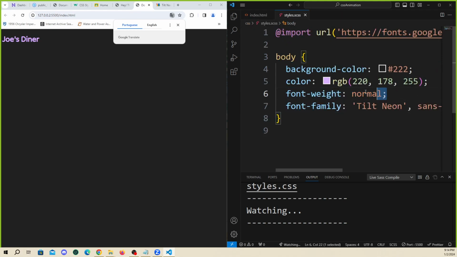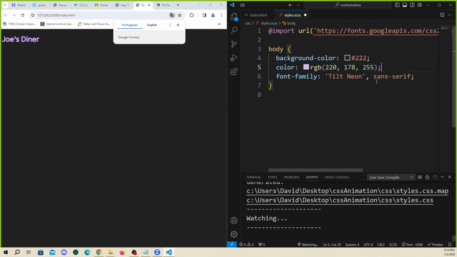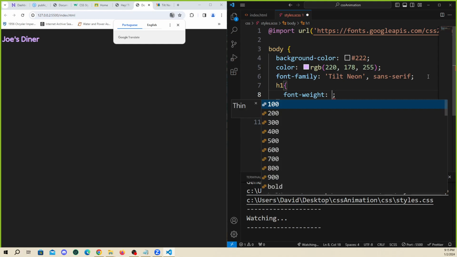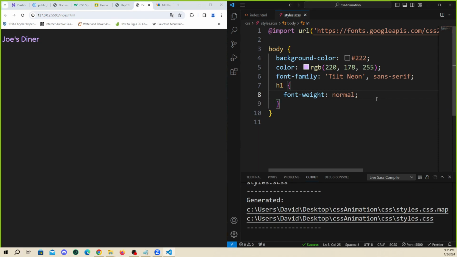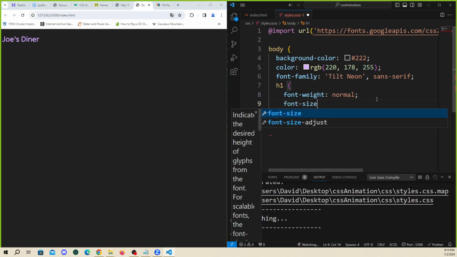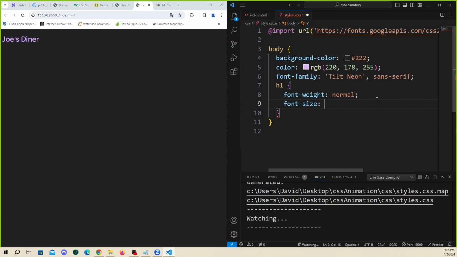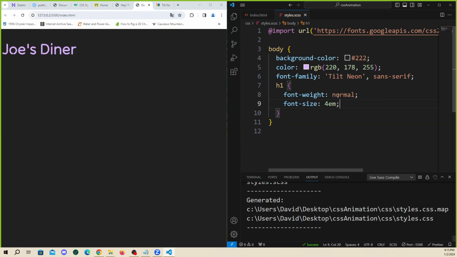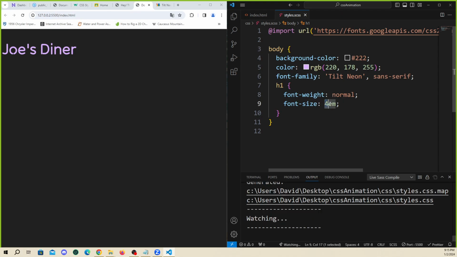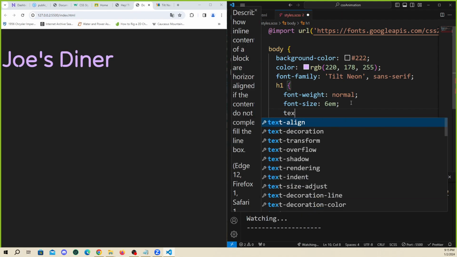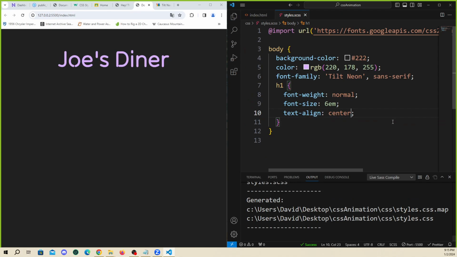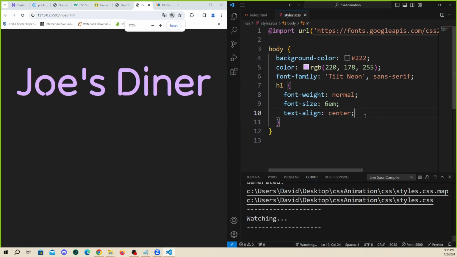Font weight normal didn't change it because I'm adding it to body. I need to be more specific. We need to say H1, font-weight normal. There we go. Now let's also bump up the size. Font size, let's say 4em, let's go 6. And text-align center. Okay.